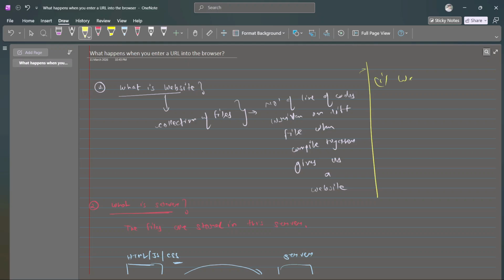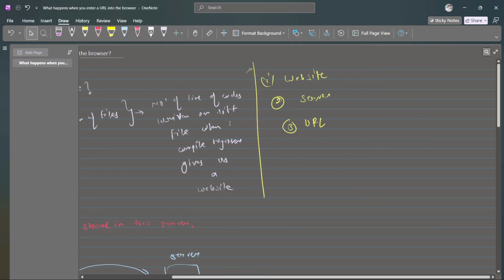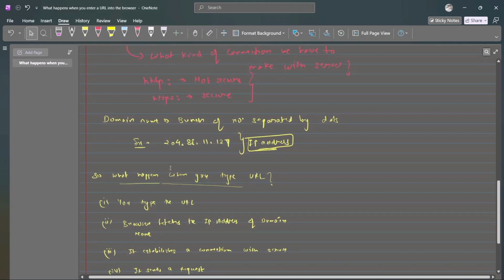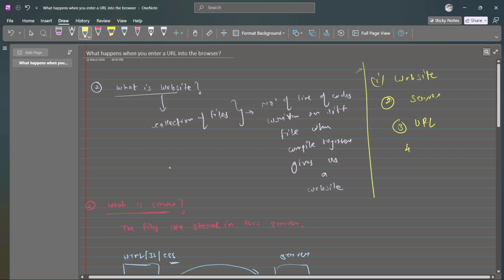The first part is the website, like what is a website. The second part is the server. The third part is the URL, and the fourth part is the domain name.